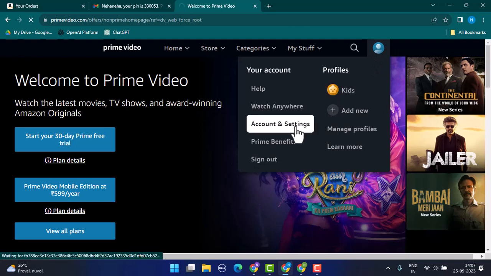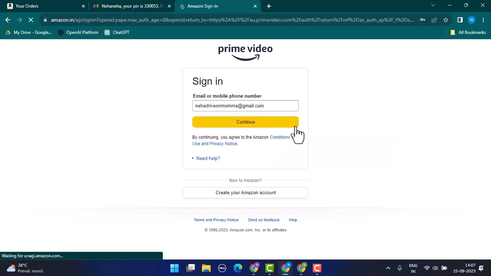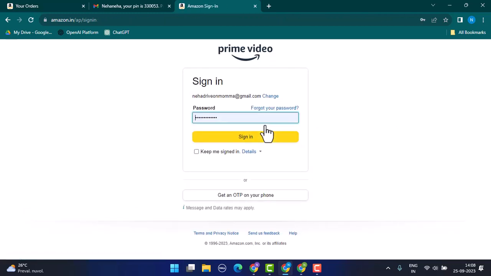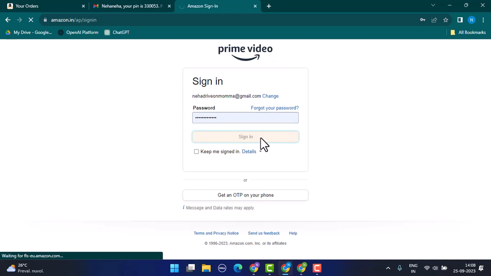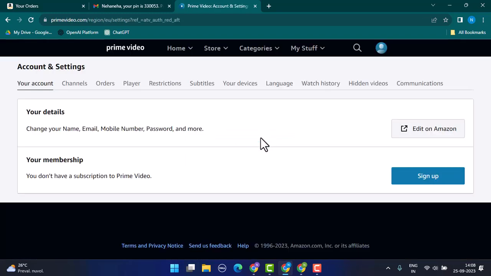Now this is going to direct you to the account settings page over here. For the confirmation, click on the continue button and you'll be asked to provide the password associated with your Prime Video. Click on the sign in button and then you'll be logged into your accounts and settings page.